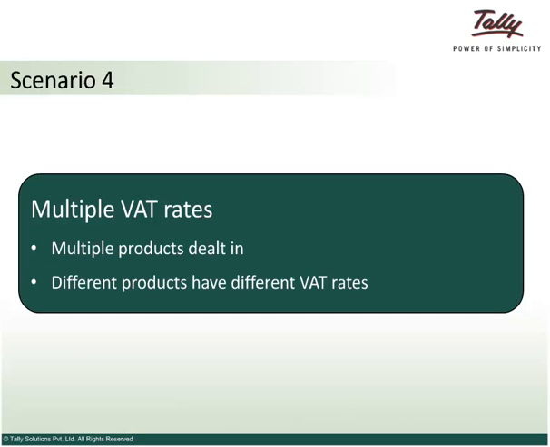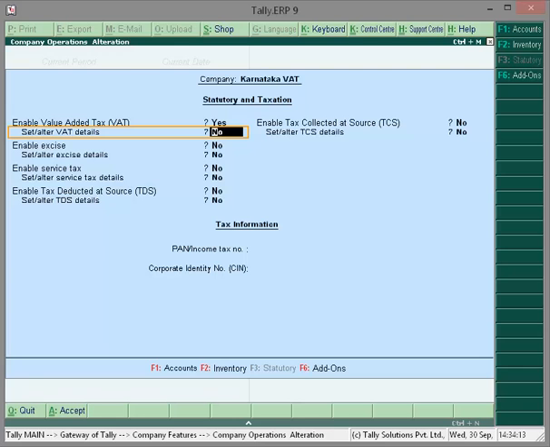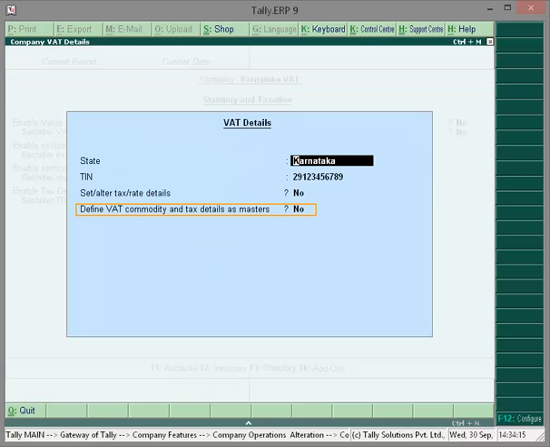Now, let us take up a fairly complex scenario, wherein a business deals with multiple products, and each item has a different VAT rate. Let's see how Release 5.1 handles this smoothly. Click Statutory and Taxation. Enable Set or Alter VAT Details. And enable the option Define VAT, Commodity and Tax Details as Masters. This option needs to be enabled for creating any kind of VAT classifications. Enable it and save the screen.